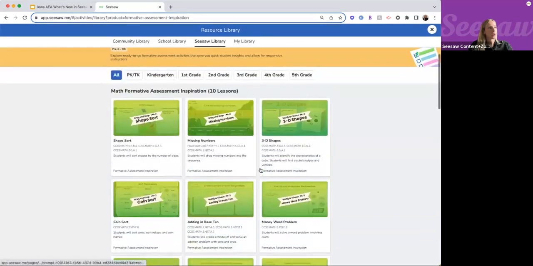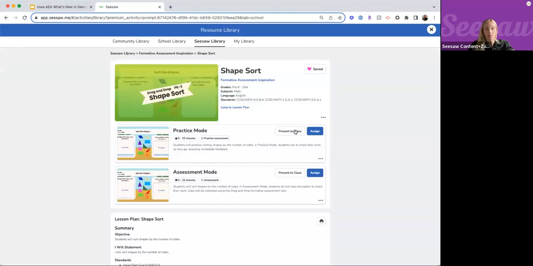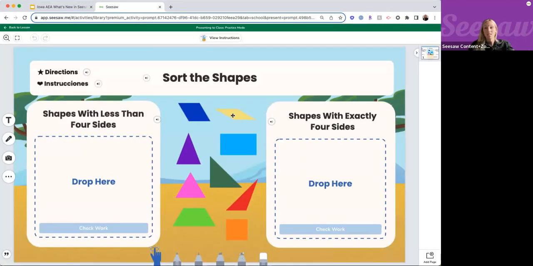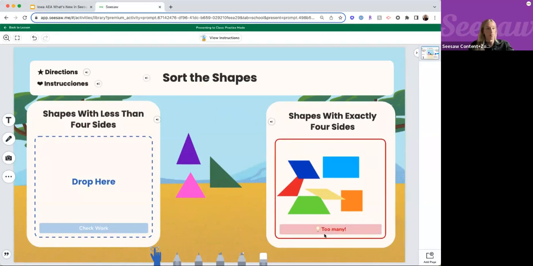So for example, I'll show you the two different assessment types. Let's say I want to do a shape sort. If I'm in practice mode, again, I'm going to hit that present to class tool. This is super fun. I highly suggest going in and playing around with these formative assessments. So if I'm in practice mode, I'm going to be able to see if I have the right answer or not. So shapes with exactly four sides. So I might choose, okay, let's choose my shapes. Maybe I want to throw in that triangle to check my work. Ooh, too many. That means I need to take one out. Oh, that one has three sides. Check my work. Correct. So again, it allows students to go in and get that immediate feedback.